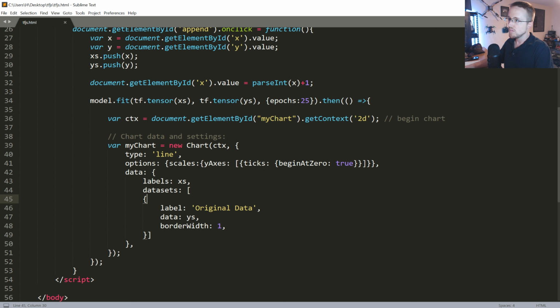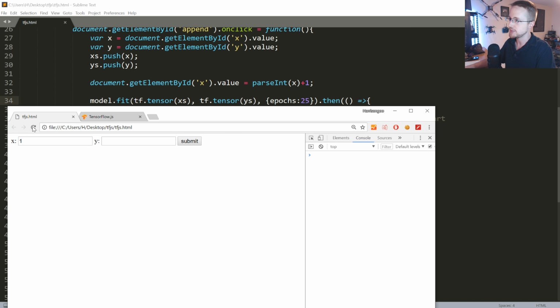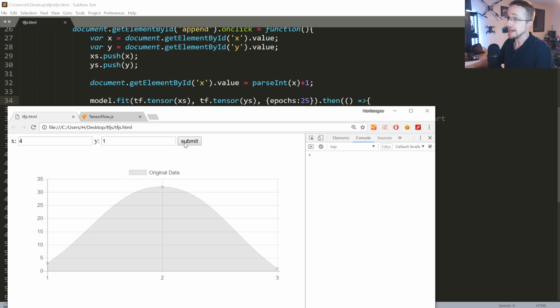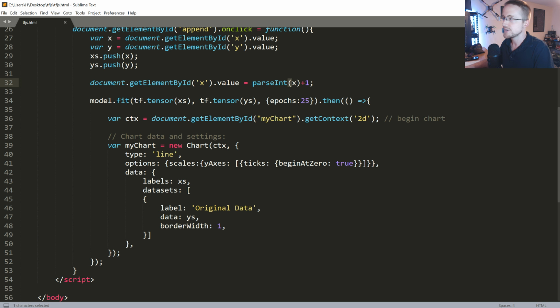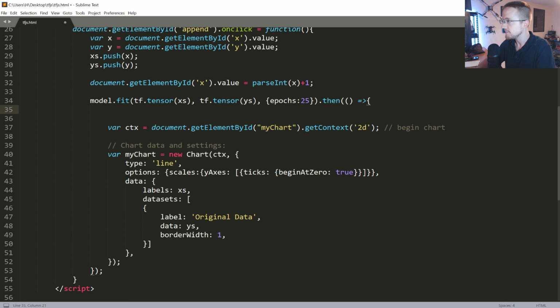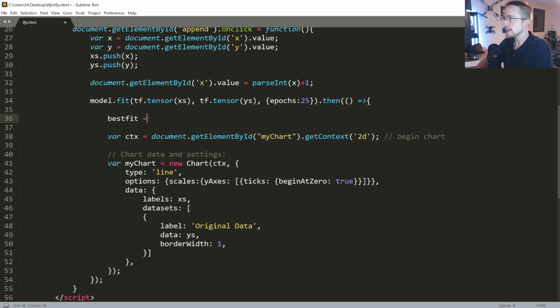So once we've done that, after we fit the model, we could calculate a best fit. Now that said, I'm going to go ahead and refresh here and just see if we're hitting any errors. And we're not yet. So great, that's good news. So now let's calculate a best fit line. So we're going to say best fit equals model.predict tf.tensor x's. And then I want to show you something curious. So I'm actually going to say tf.tensor x's dot data sync.